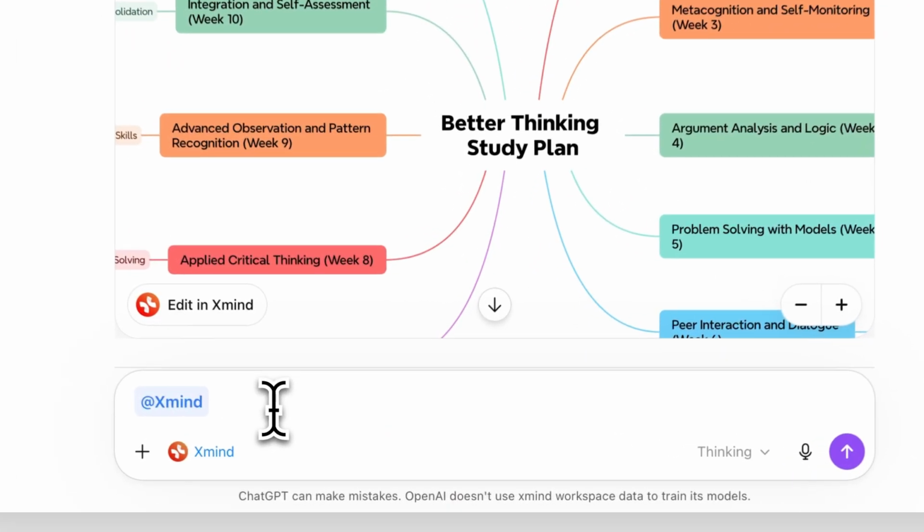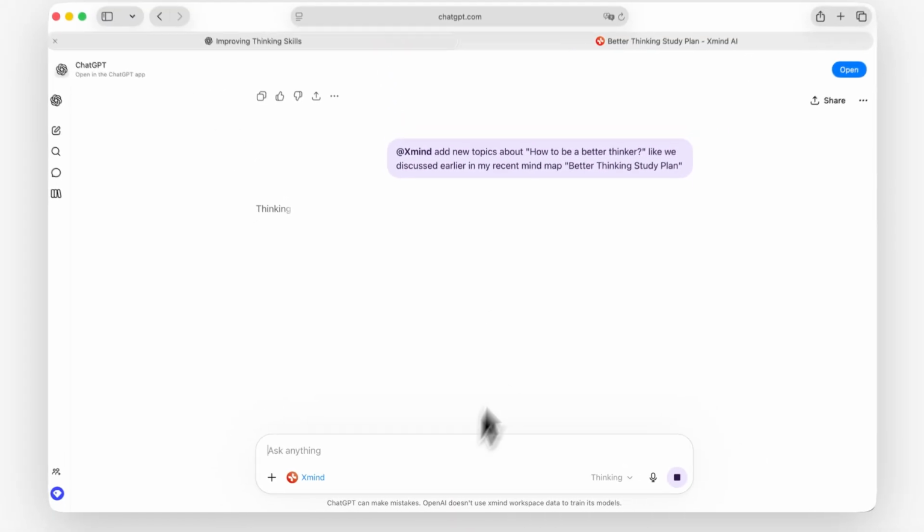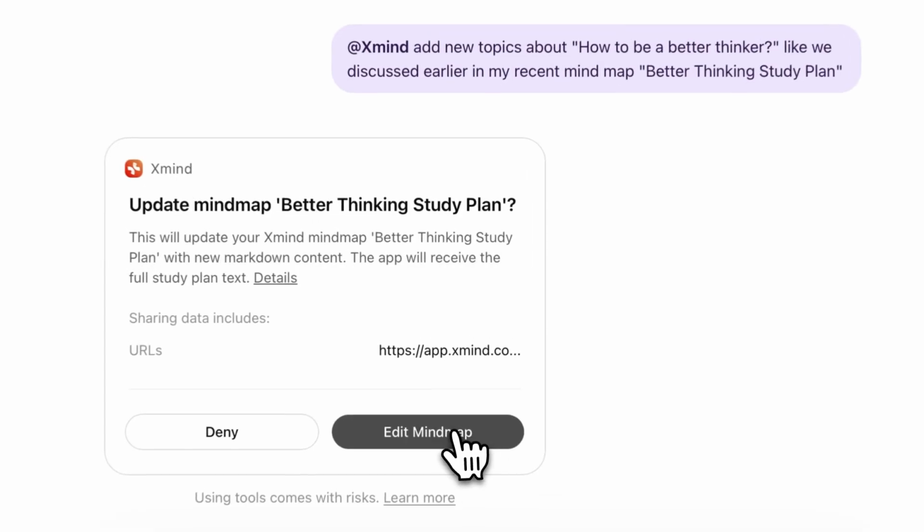Need to refine your map? Just describe what you want to update. Add branches, expand topics, or just improve wording.